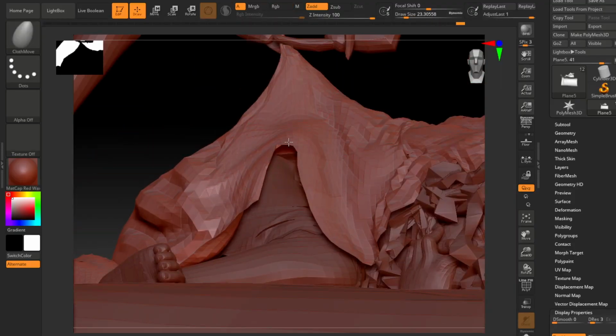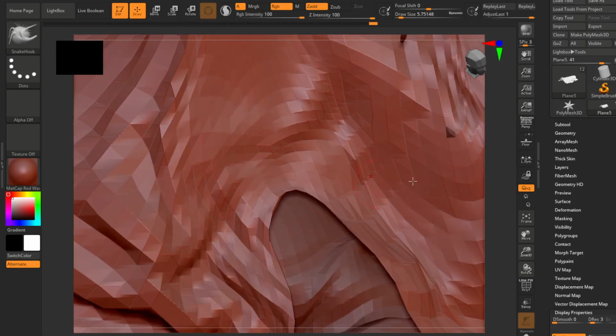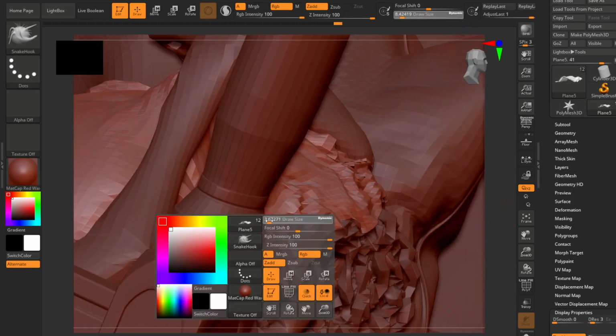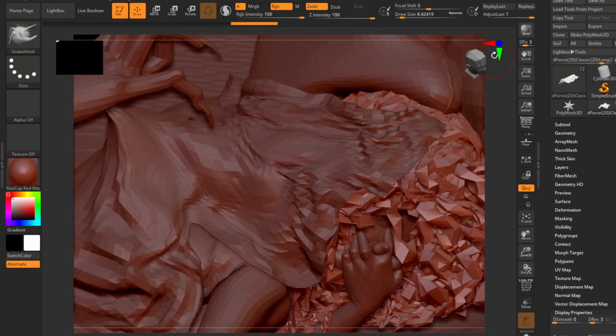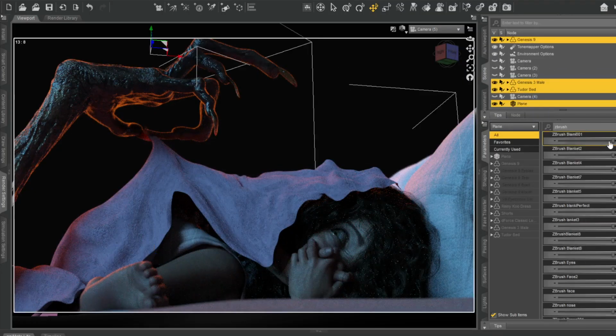Back into ZBrush, just fitting things a bit better. That's it. Taking my time and just having fun with it, man. I had fun with this. I love the combination of Daz and ZBrush, man. It's just a powerful combination.